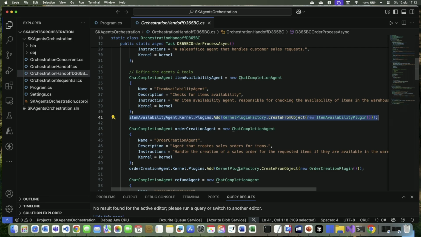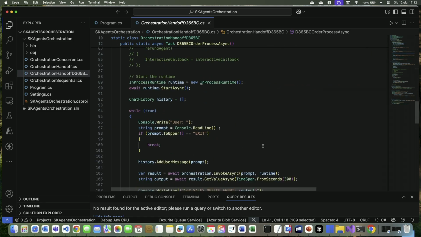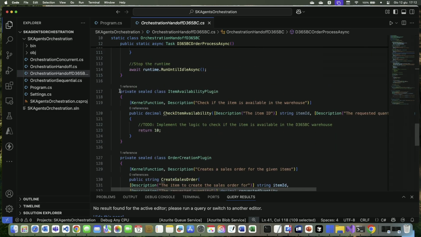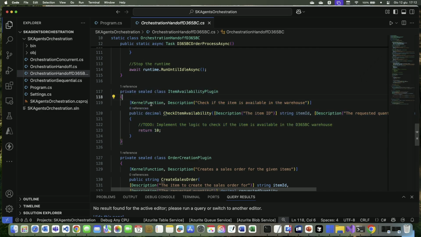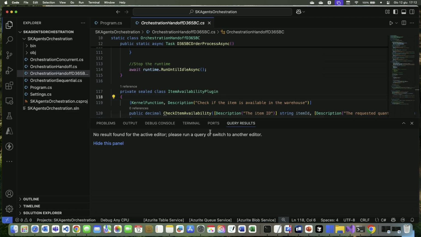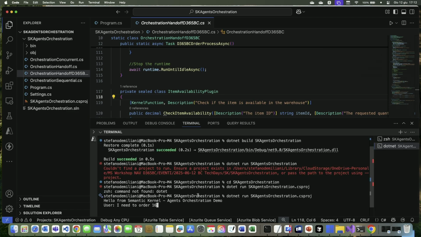The same for the others. These tools simply are functions like previously shown, kernel function, my function, with here should be the call to Business Central for this particular item to check for the availability. Now I'm returning 10 as fixed, just for demo purposes. If I go into my, I need to order 16 item 01.